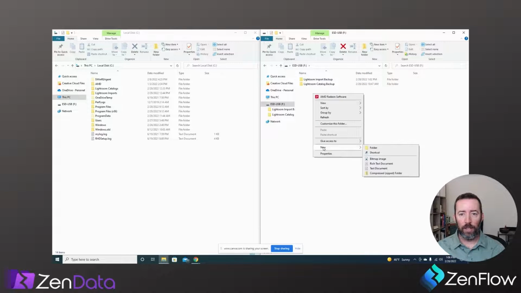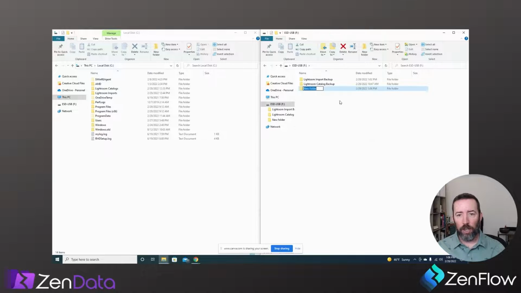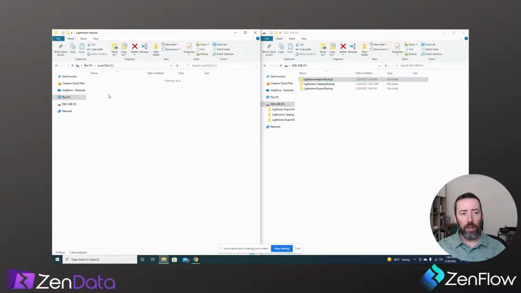So you hit right click, New, go to Folder, click on that, backspace, and I'm going to name this Lightroom Export Backup. Okay, so now I've got my three folders here made. You can see these are currently empty. There's nothing in them. I'm going to go to my C drive here.